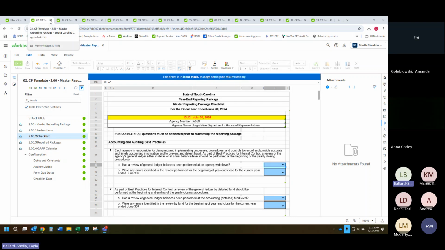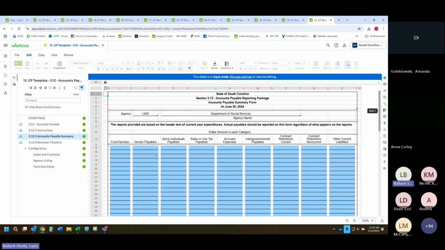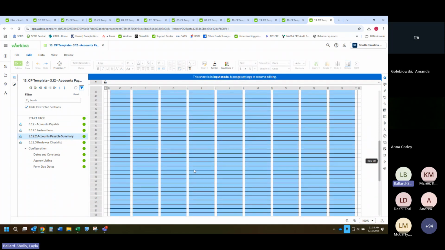So I'm going to pull up every other reporting package, but some of them I'm going to go into a little more detail than others. And I'm actually going to start with accounts payable because pretty much everyone has to do this package. And it looks pretty much like the old package. There's nothing drastically different here.